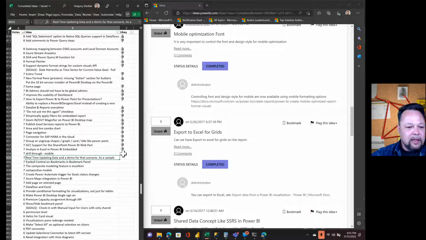Real-time updating data and a demo for that scenario as a sample. Okay. Now, eyeball control on bookmarks in bookmark panel. No. The composite modeling feature is excellent.